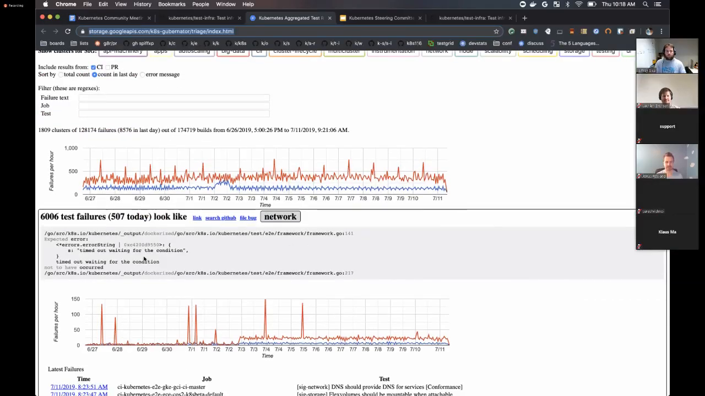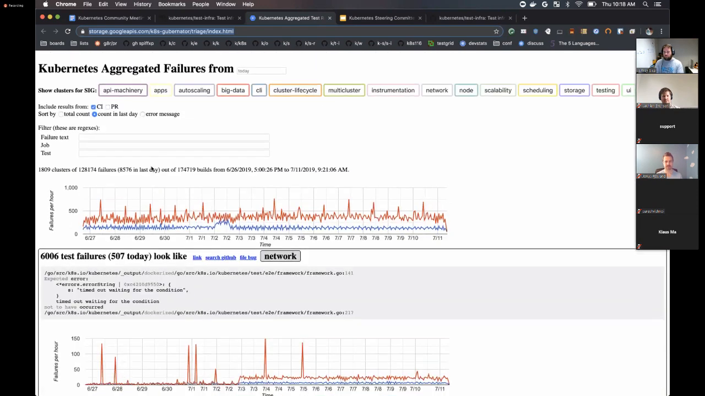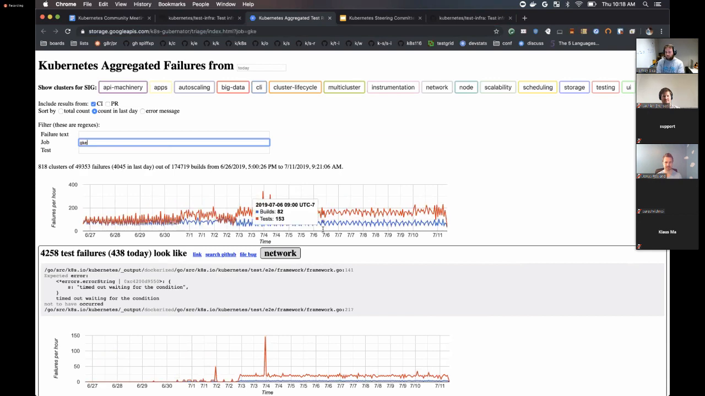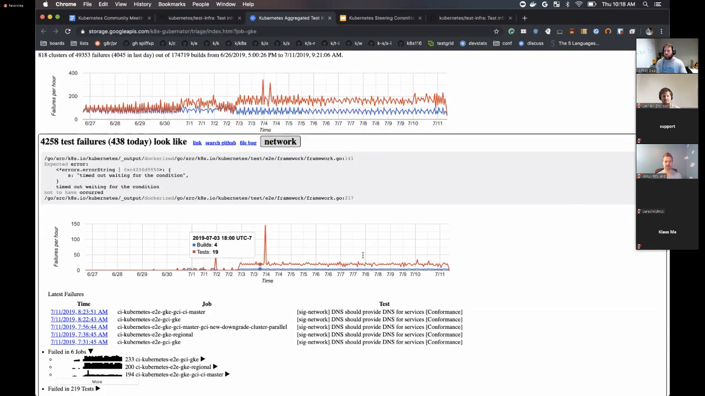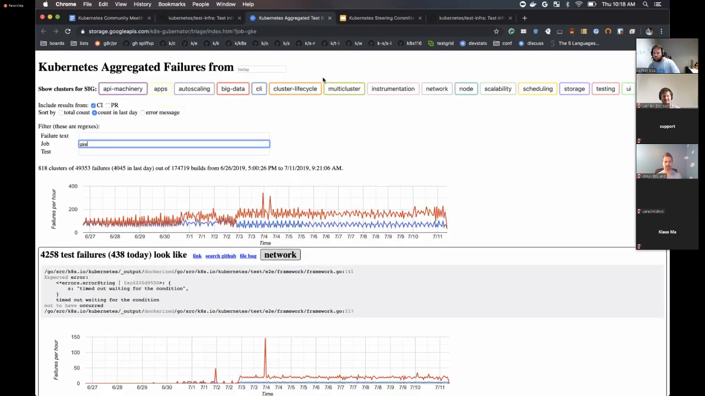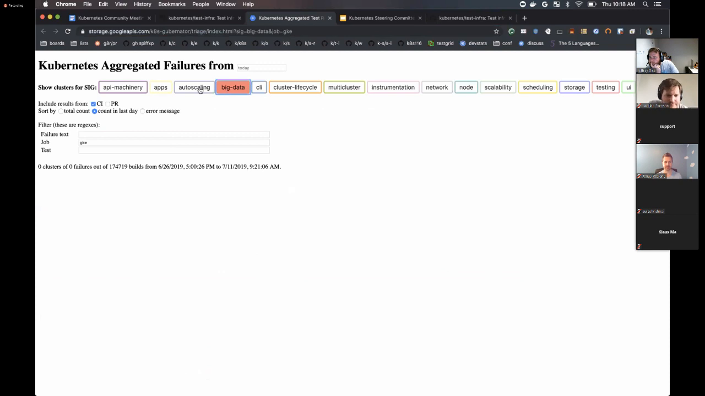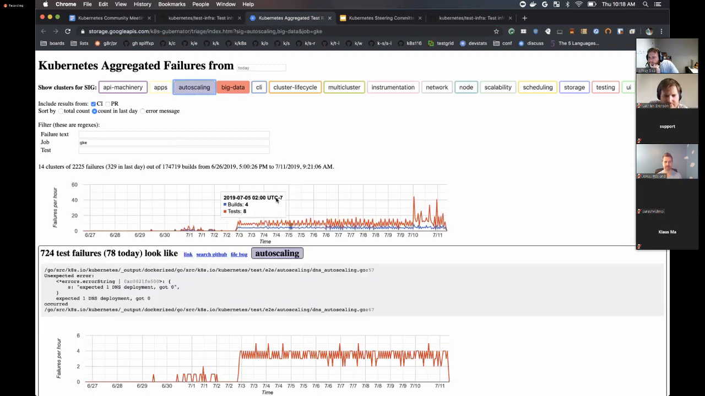My favorite is, of course, timed out waiting for condition, but we can just sort of look for all of the GKE jobs that are failing. It's my favorite thing to do, and you can see that they're kind of failing consistently. You can also use these things to sort of focus on like what are the clusters that are related to the big data SIG or the auto scaling thing. Apparently auto scaling people maybe have something to worry about starting July 3rd. So this is a great way to troubleshoot failures.